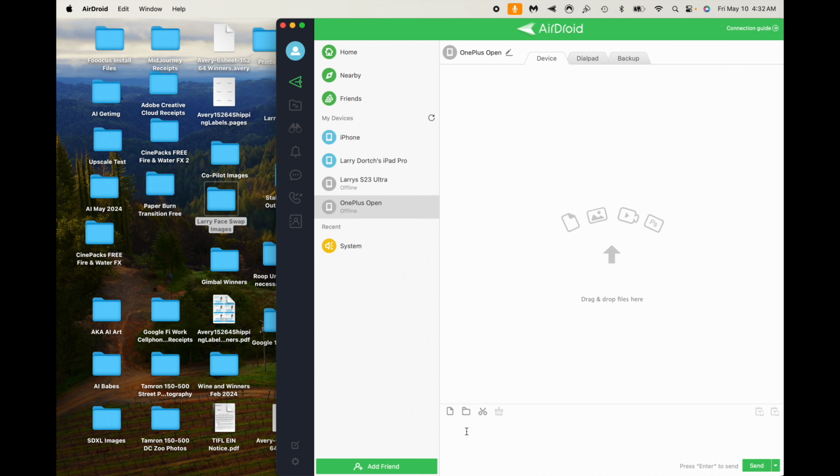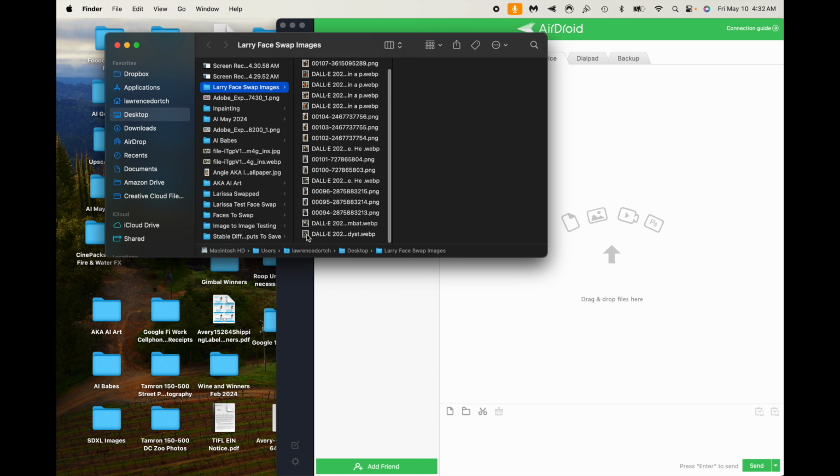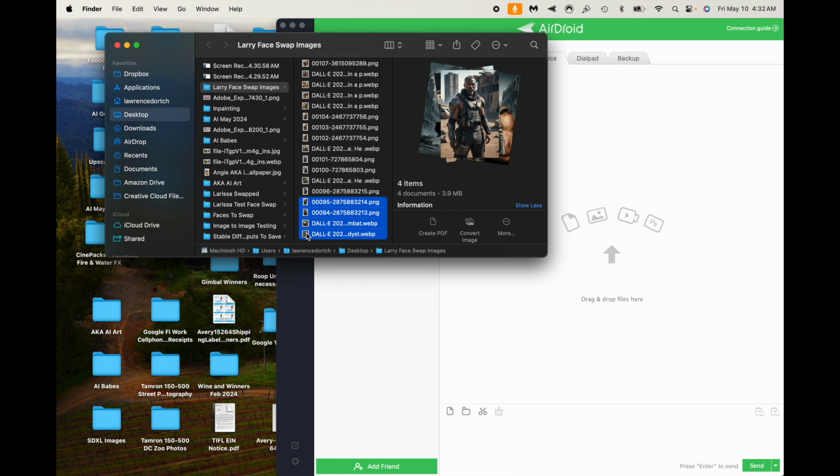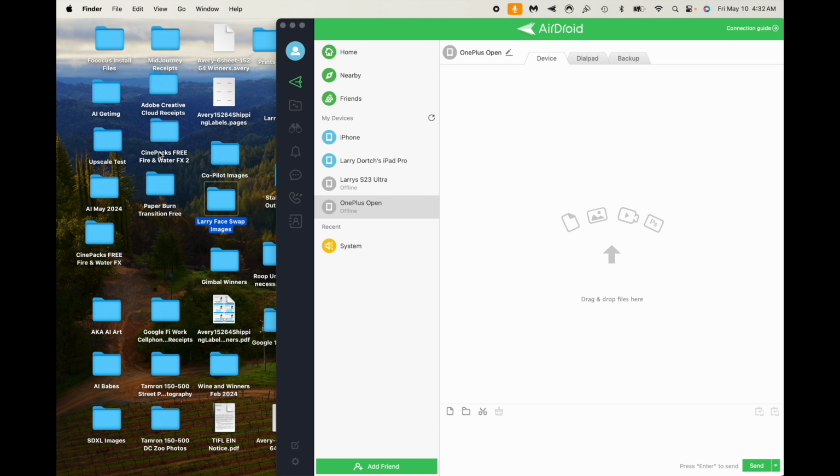So one of the things that I absolutely love about this is that I can send over entire folders and I don't even have to be online. So we can see right here my OnePlus Open is offline, but I can take this folder right here. This has a whole bunch of images that I want to use for some face swapping. It looks like I have like 18 different images in there, and I can just go ahead and send over this whole folder. You can see there, it says I'm offline and it's still sending those folders on over.